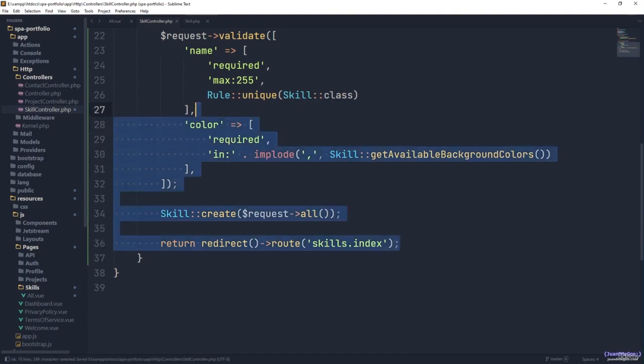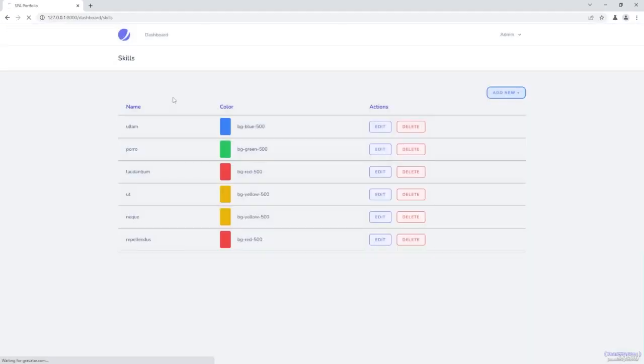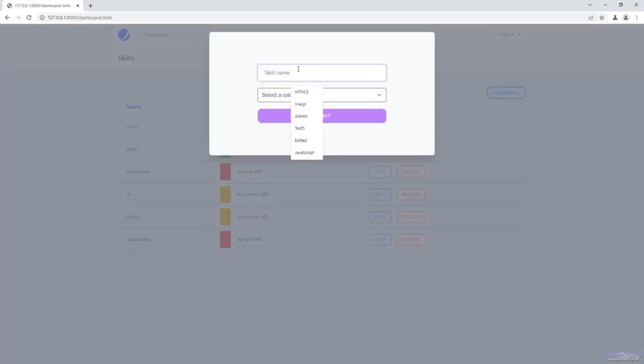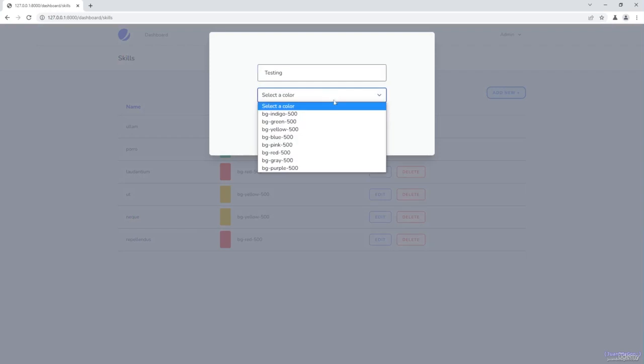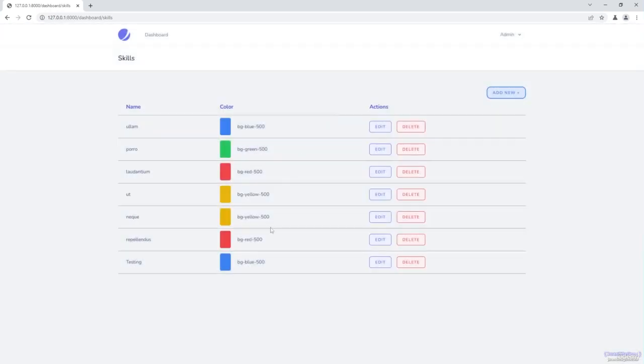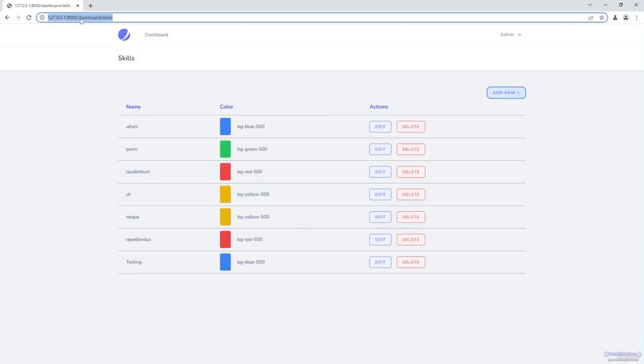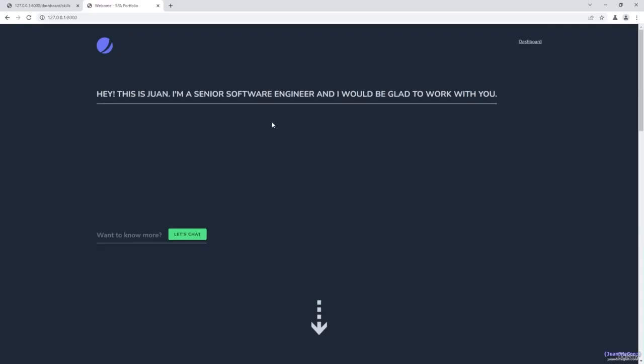We already implemented our backend. Let's do check. Here it is. Let's do refresh just in case. Add new. Testing. Let's select any color, for example, blue. Submit. And here it is, testing and blue. And of course, if we go to our actual portfolio, we can see there the new skill in the list of skills that we have in the section.